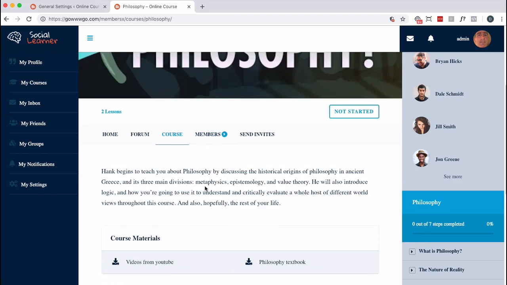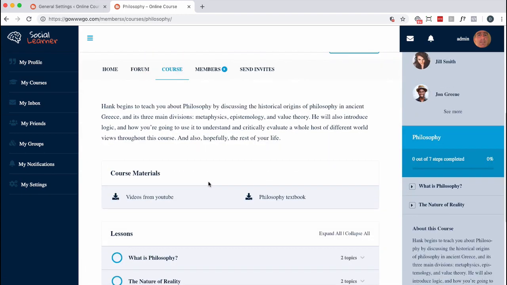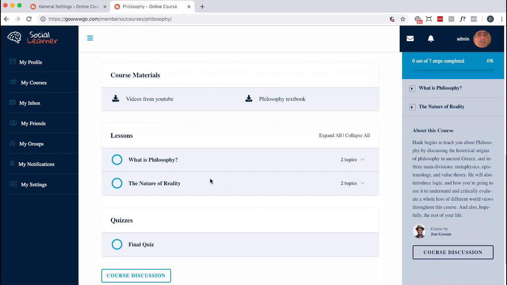And then down below, again, is a description. There's also course materials that you can provide. And while this looks like it's a download, it's really just simply a link, in this case, to YouTube, in this case, to a web page. And then you've got your lessons down here.